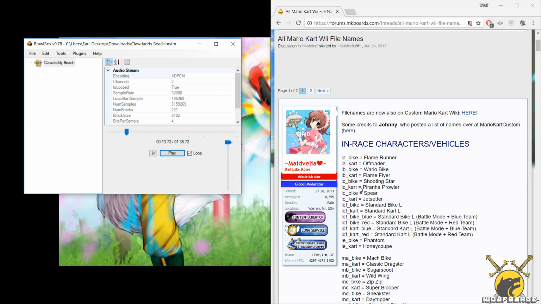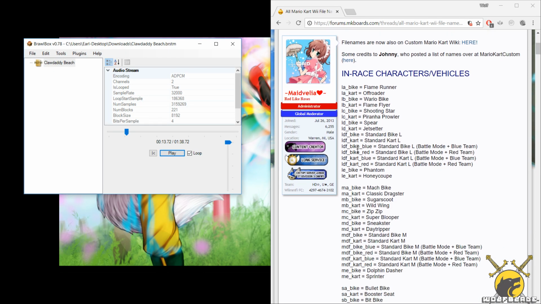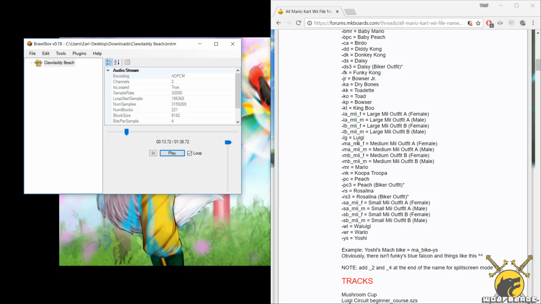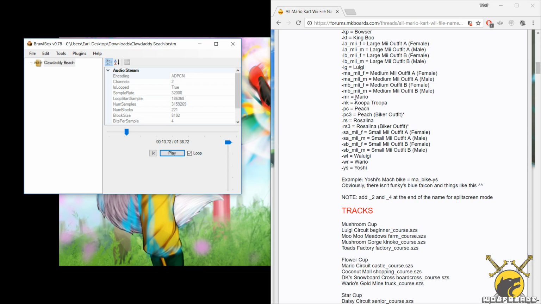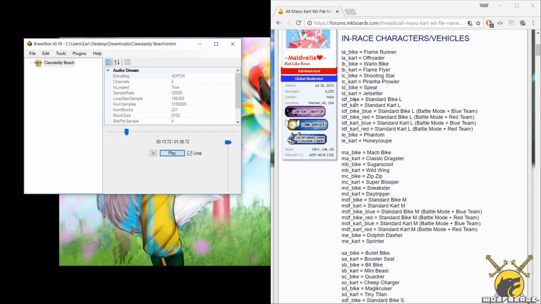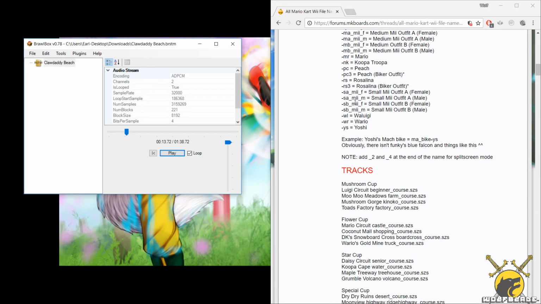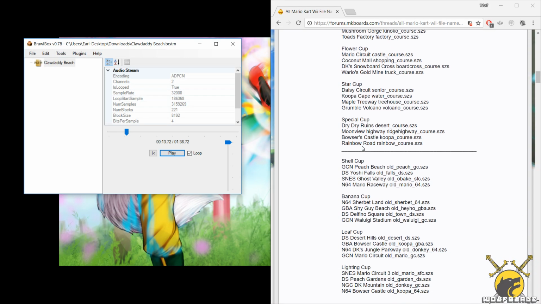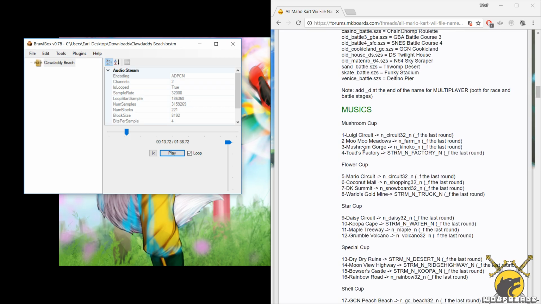Okay, so here are all the file names, and you can actually do this with skins and stuff too. You see all these are skins, like the player skins, vehicles, etc. Then you've got different tracks, actual tracks that you can change up. But I want the music. We're doing the music because that's what I know how to do.